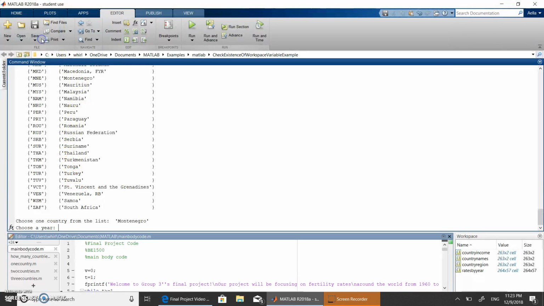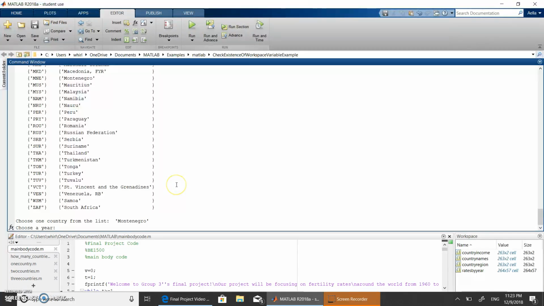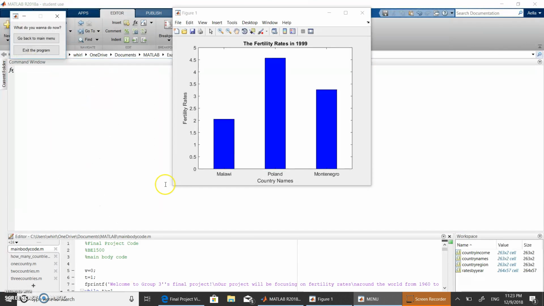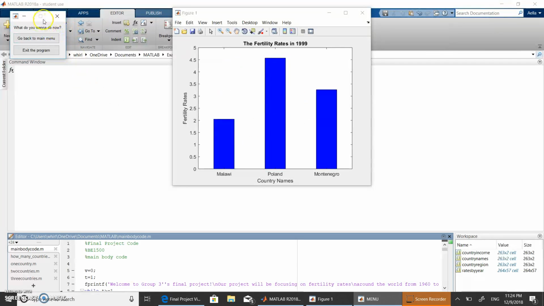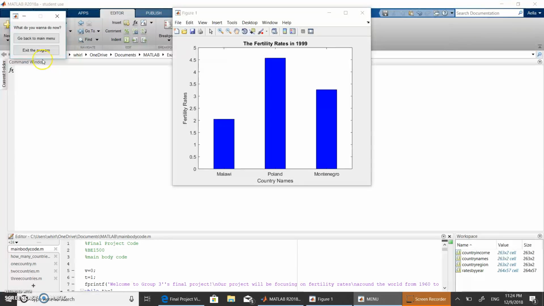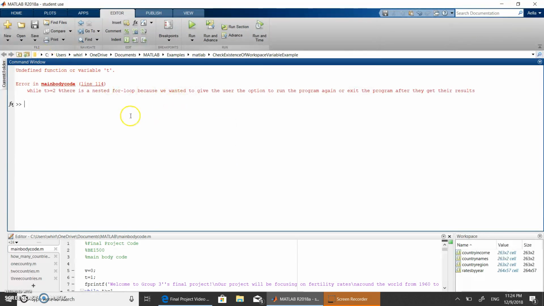I can choose to see just the 1 year, so that goes specifically into specific fertility rates per year, and I want to choose 1999, and I have the specific fertility rates for each year. So in Malawi, it was about 2. That's a low income country. In Poland, it was a high income country, and in Montenegro, it was an upper middle income country. So it goes in order of what we wanted it to. And those are basically all of the data presentations it could have done. We can exit the program now.